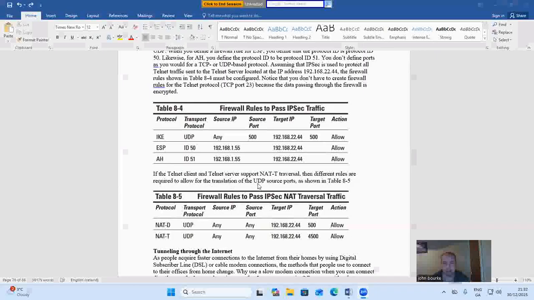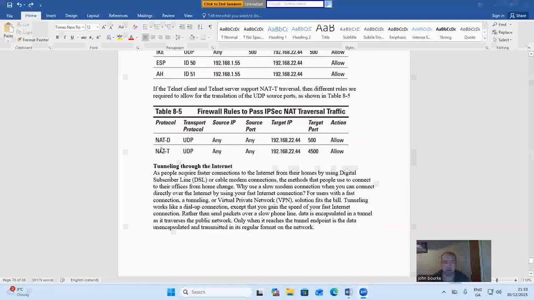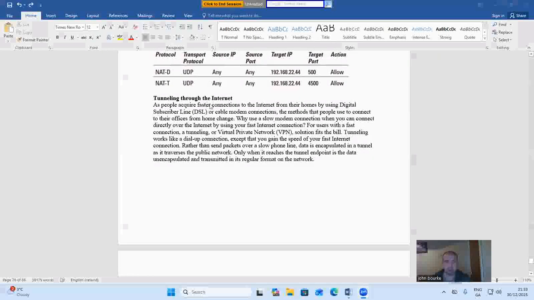If the telnet client and the telnet server support NAT-T traversal, then different rules are required to allow for the translation of UDP source ports, as shown in table 8.5. NAT-D, UDP, any, 192.168.22.44, 500, allow. NAT-T, UDP, any, 192.168.22.44, 4500, allow.